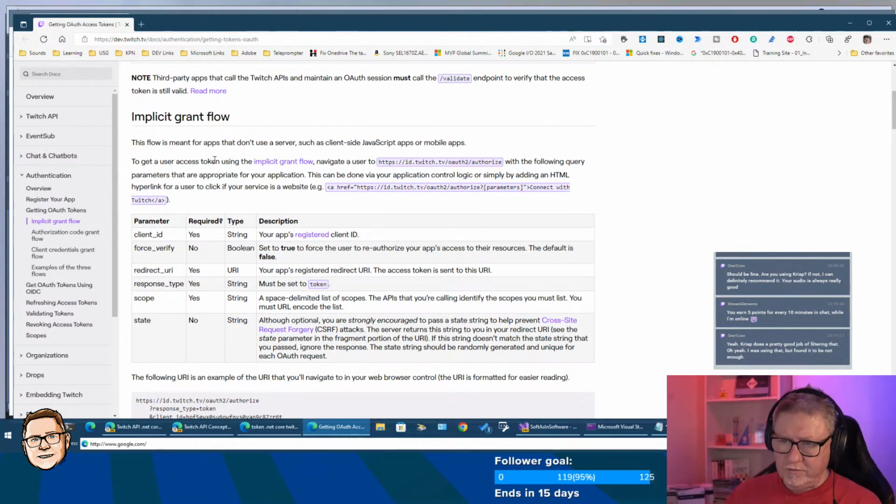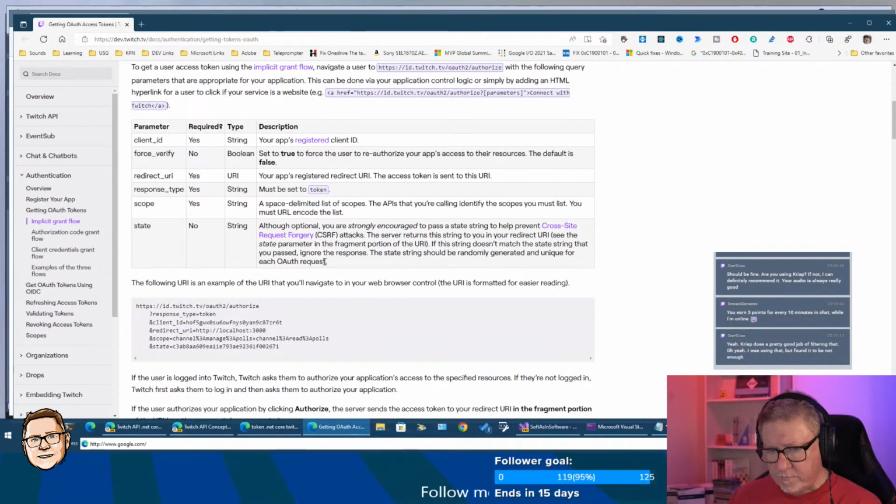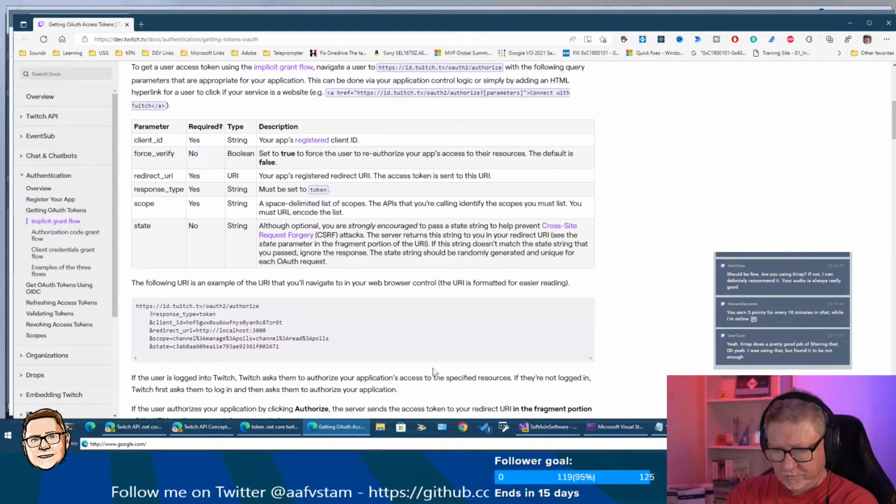To get the user access token, you will navigate to the user authorization endpoint on id.twitch.tv with the following query parameters that are appropriate for your application. If the user is logged into Twitch, Twitch asks them to authorize the application access to specific resources. If not logged in, Twitch first asks them to log in and then asks them to authorize your application.